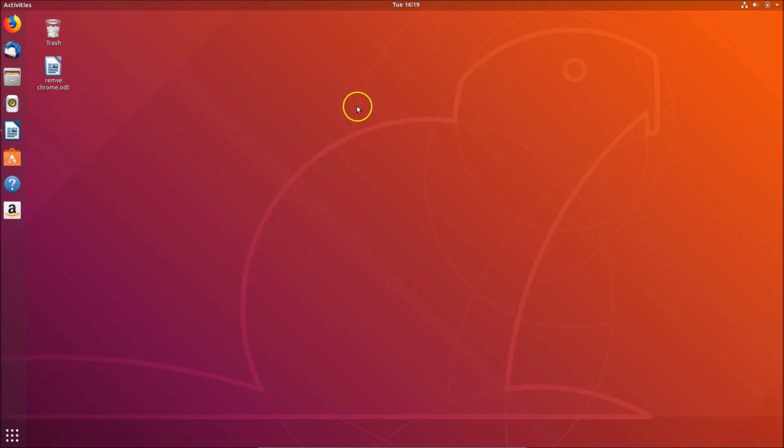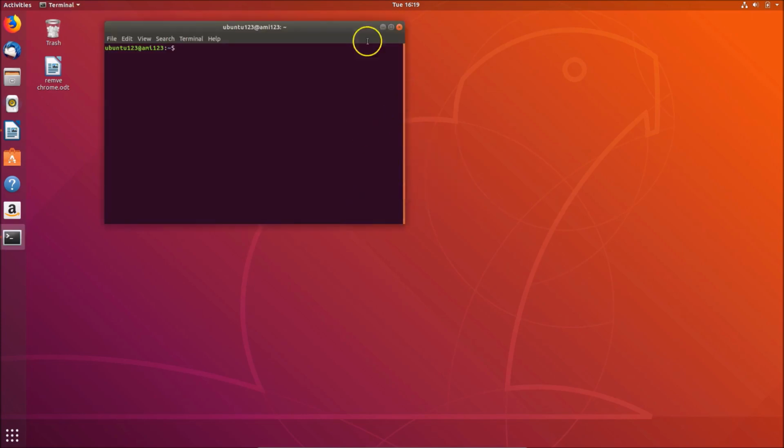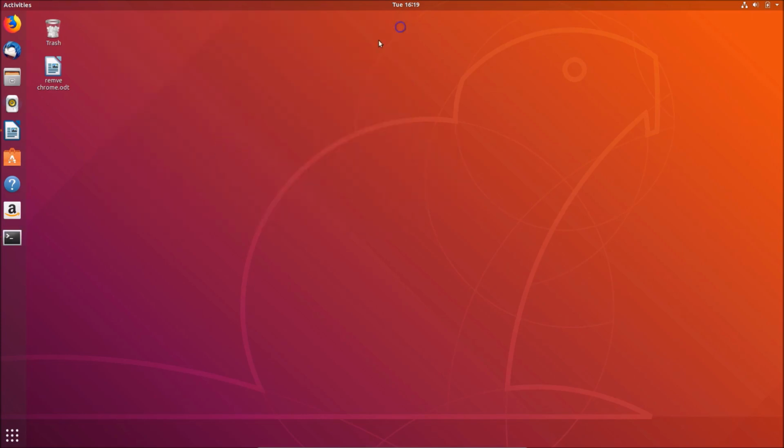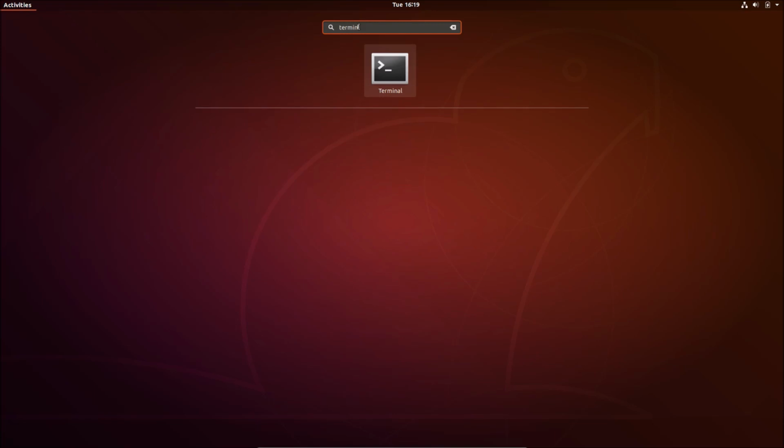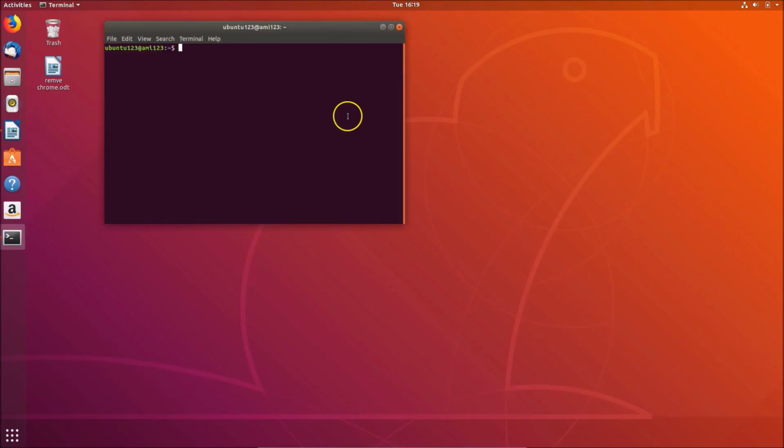In order to open the terminal, you need to right click on the desktop and click on open terminal. You can also open the terminal by going to show applications and typing terminal in the search box. Just click to open it. So here we have the terminal.